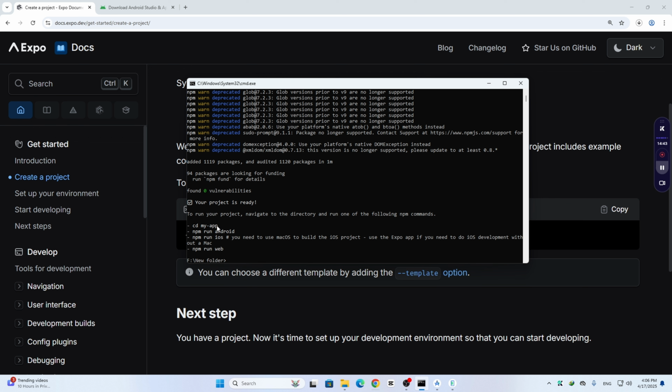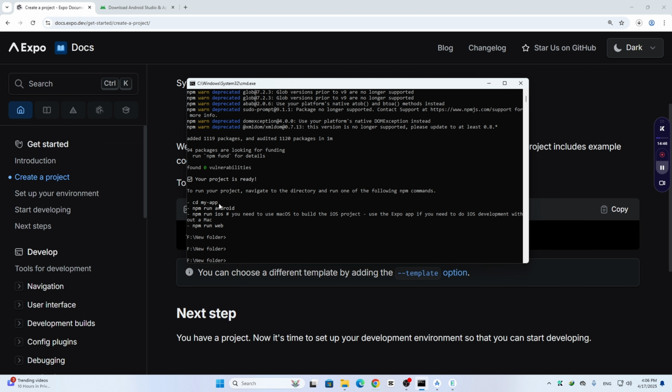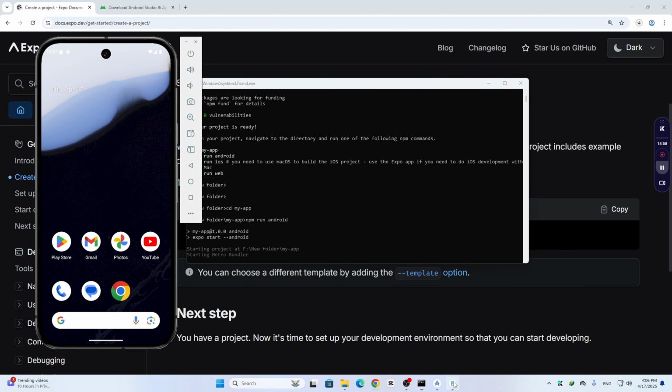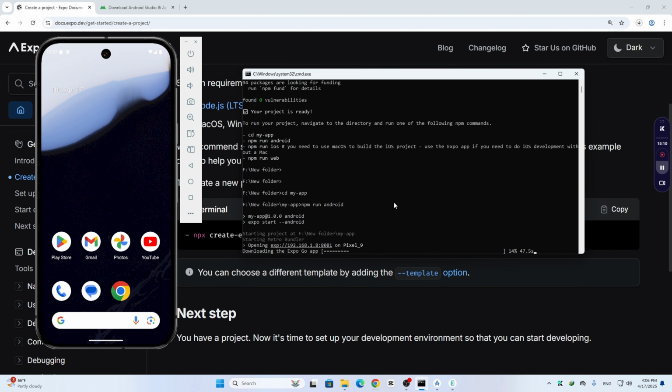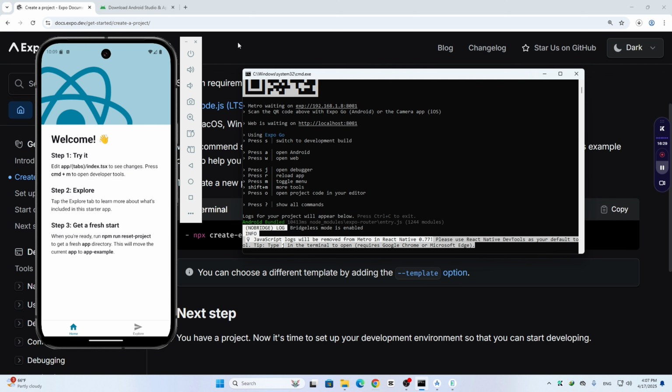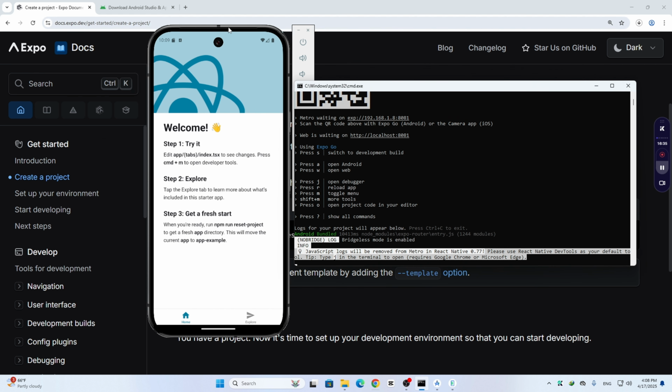Now our project has been created. Let's try to run it. So let's cd to open the root of my-app. And let's try npm run android. This command runs the Android app. And now let's see. Now, congratulations, we've created our first app on Android on a Windows machine.